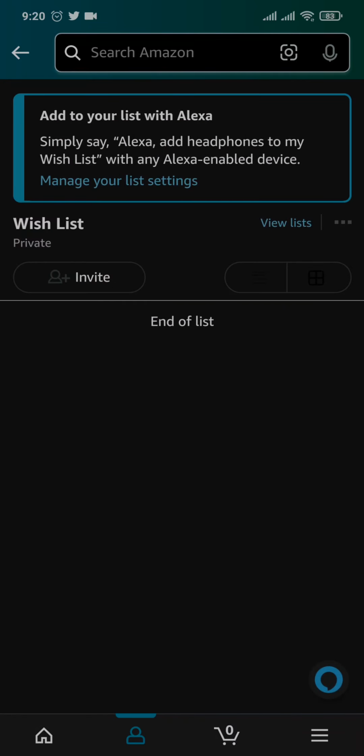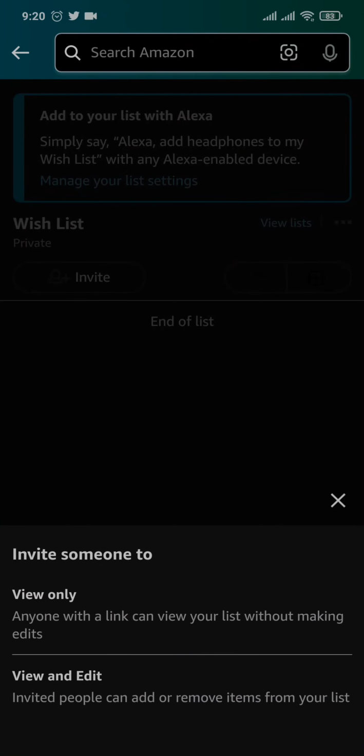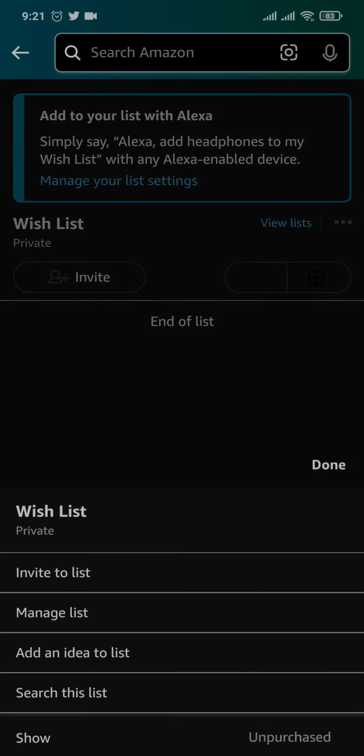Once you created the wish list, you can either choose to make your wish list private or public. If you tap on this invite option, you can even invite other people to view your wish list. And there are other few things that you can manage.